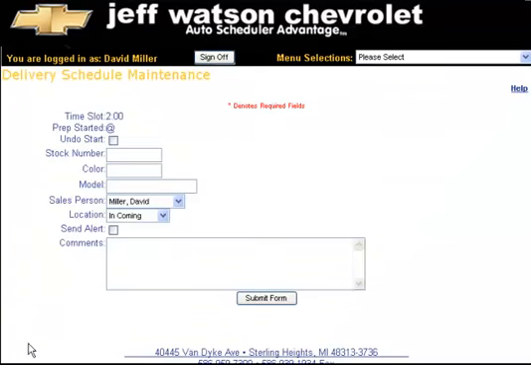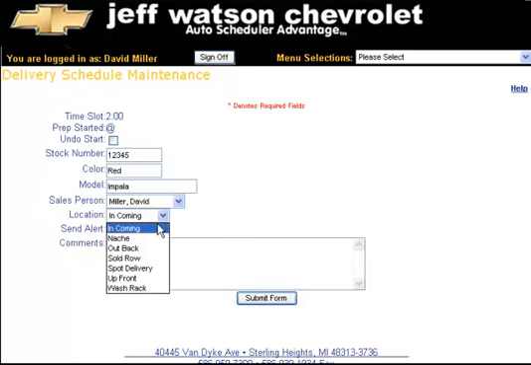And what pops up is a screen where we can punch in the stock number, the color, the model. It automatically shows the salesperson who's logged in here. Again, the person with salesperson security will not be able to change this. A sales manager level person can. Location: there's a drop down of locations, and this car, let's say, is out back. And we can put some notes in here.